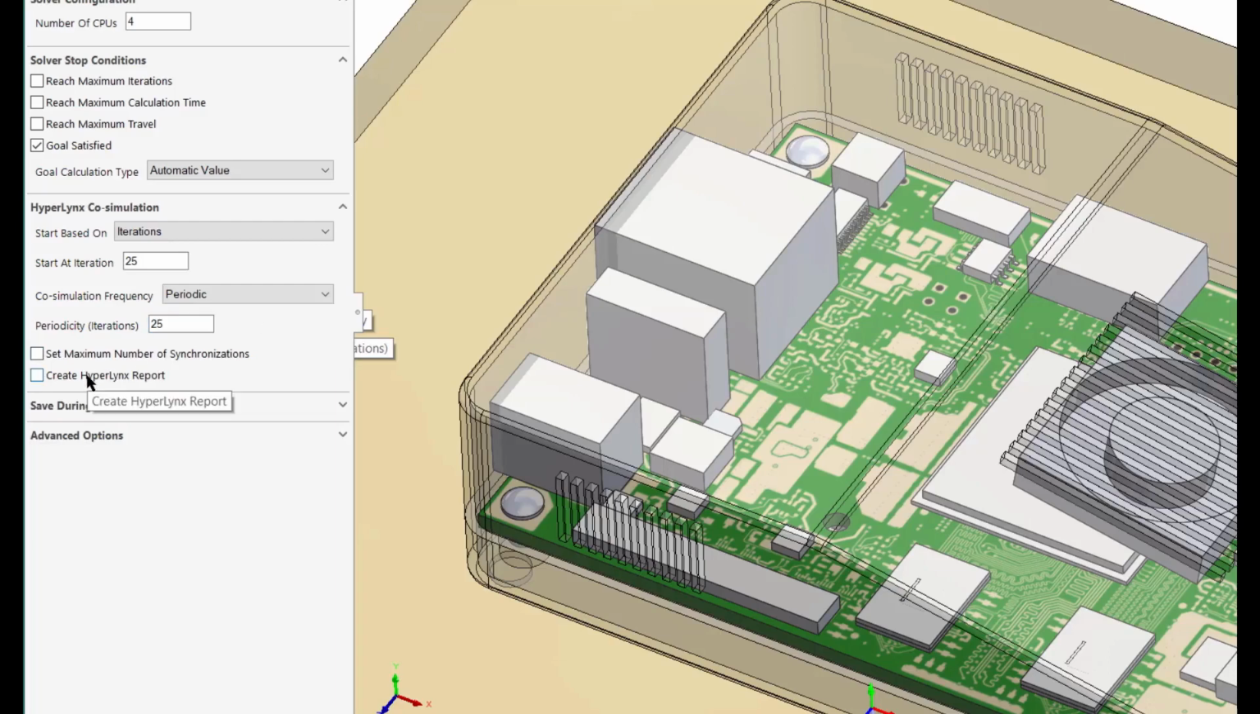You can further control the solution by defining the maximum number of synchronizations. And you're now also able to create an HTML report in the Hyperlinks project directory containing a DC drop simulation report for each DC drop simulation that the hyperlink solver performed during the co-simulation.